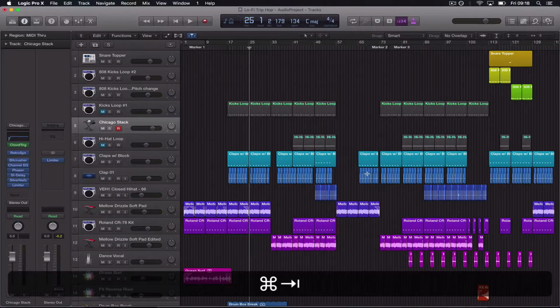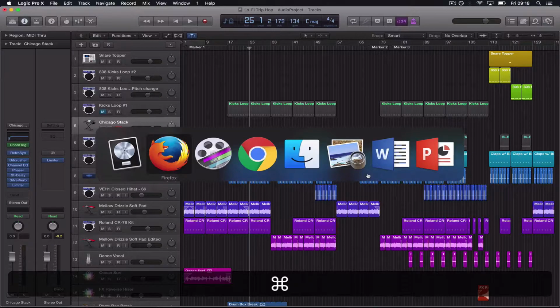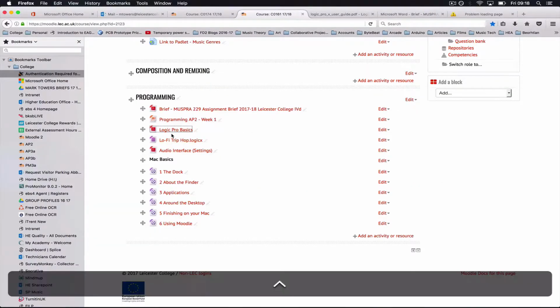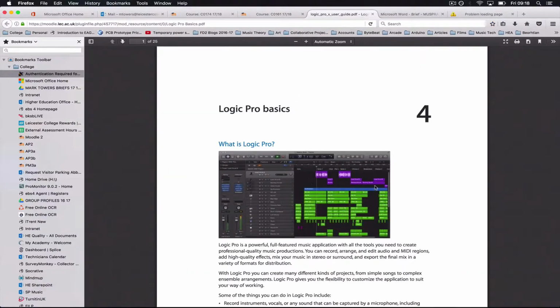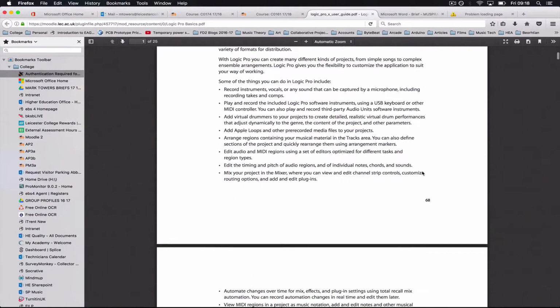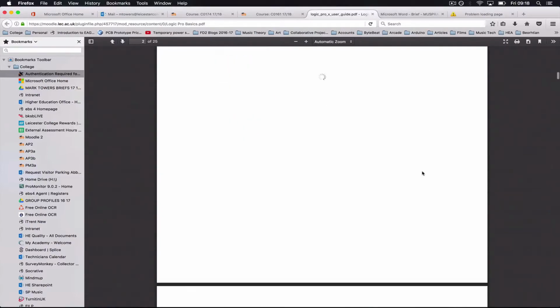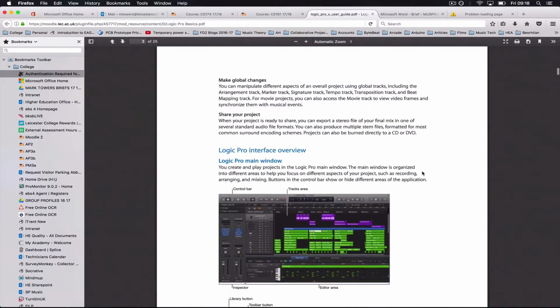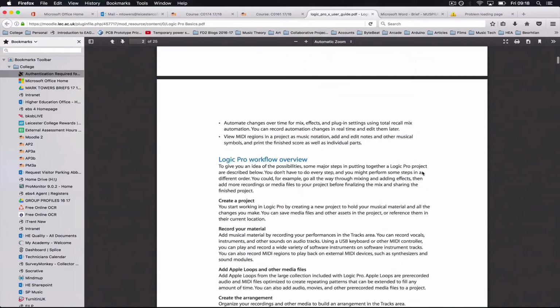But as I said, make sure you are looking through the different sections of Logic. There was also the handout on Logic, which was the Logic Pro Basics. You want to be using this. This is the excerpt from the Logic manual, which explains all of the different sections that you are expected to understand. So you want to grab this on your memory sticks and be looking into it each week. Okay.